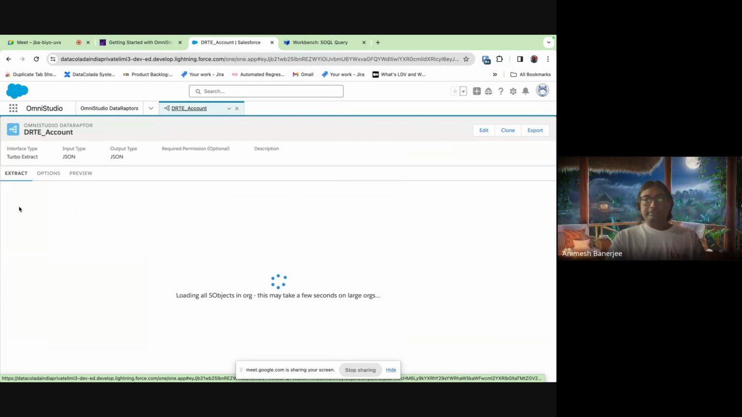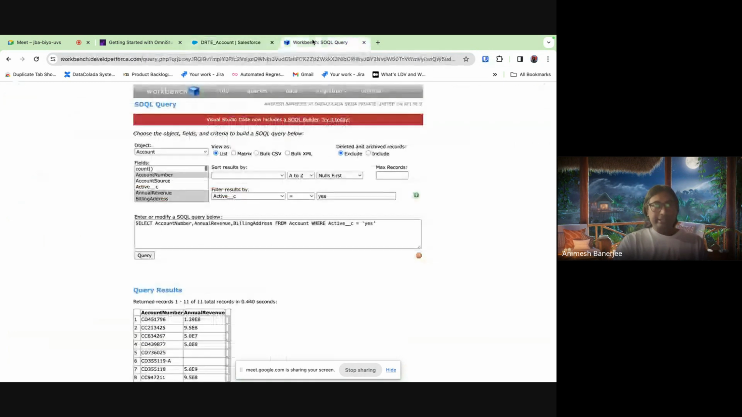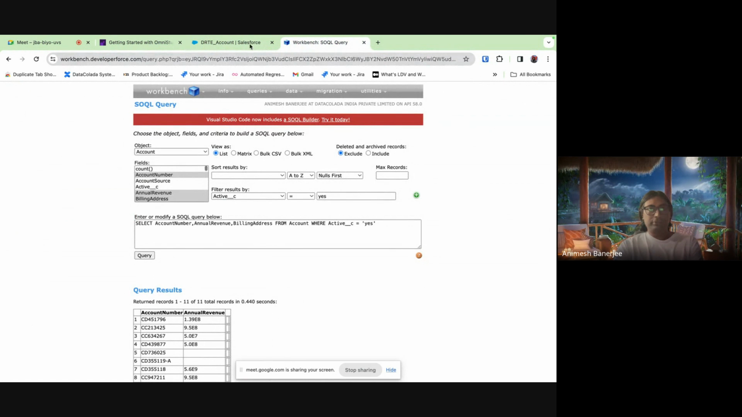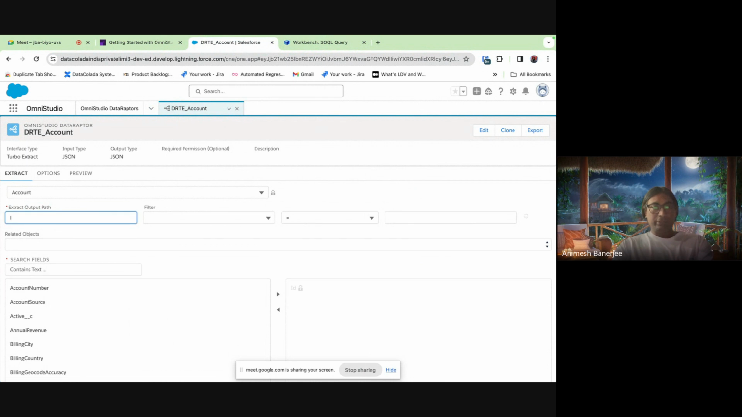So see the tabs here: extract, options, preview. Eerily similar to how Workbench looks, right? No difference. What is the option? This is which object I want to choose. Second is the extract output path. This is the variable which is storing the output. Output path, wherever you are seeing this value, is actually a list variable. That's it. Don't get confused about what is an output path and so on. It's just a list. So I will say list of accounts.